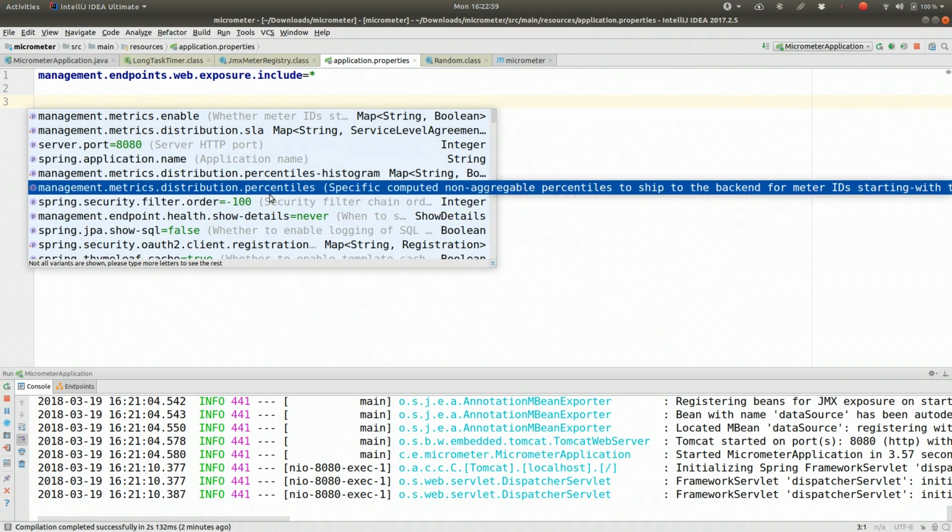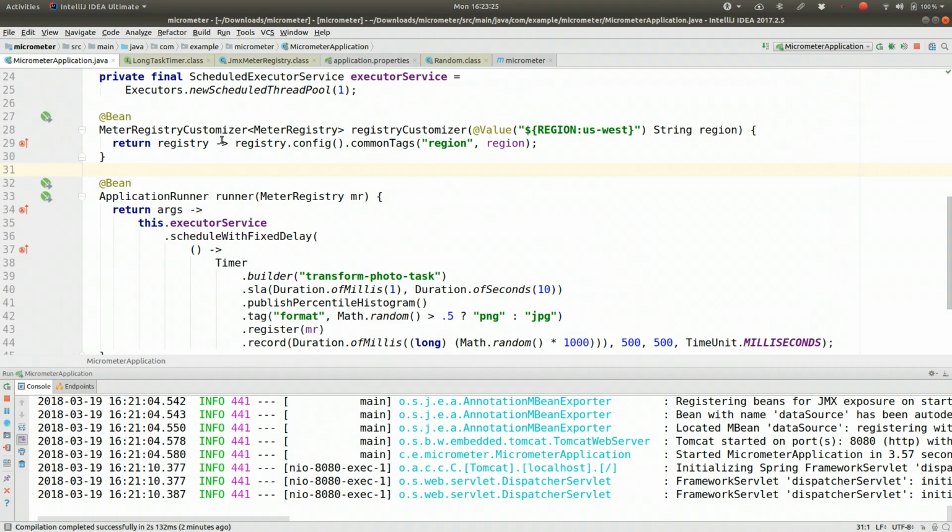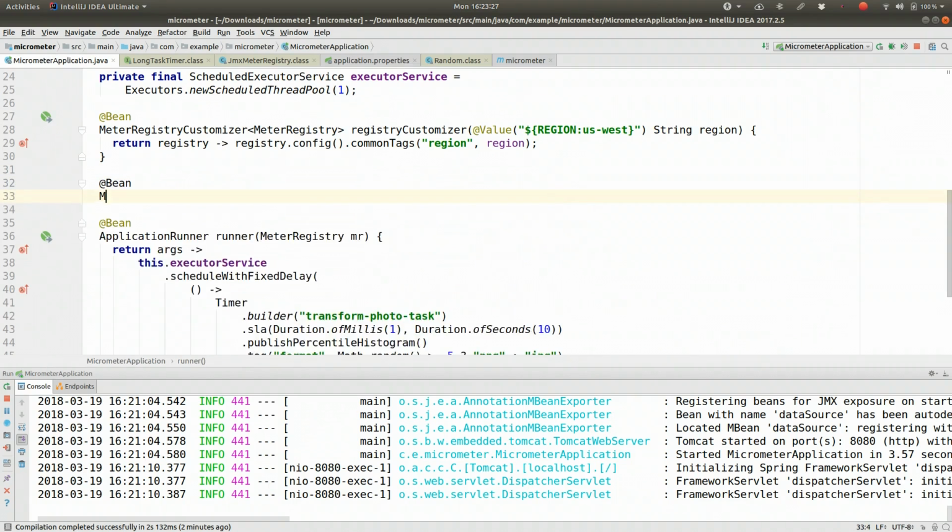So I can actually say that for HTTP server requests, I want to have percentiles. I want to capture distributions of percentiles, and I want to do that for 0.5 and 0.95, right? So I can actually configure that for that metric, right? You can do this in properties in a generic way across all things, but you can also do these kinds of custom configurations using a meter filter.